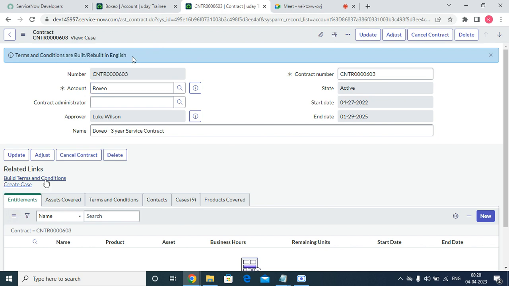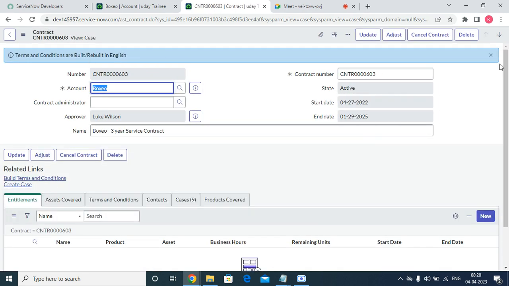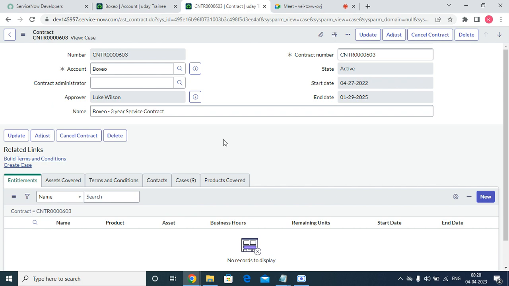If you want to add contract terms and conditions, we can add them here. No terms and conditions. I think this was already added, it's not showing. That's okay.